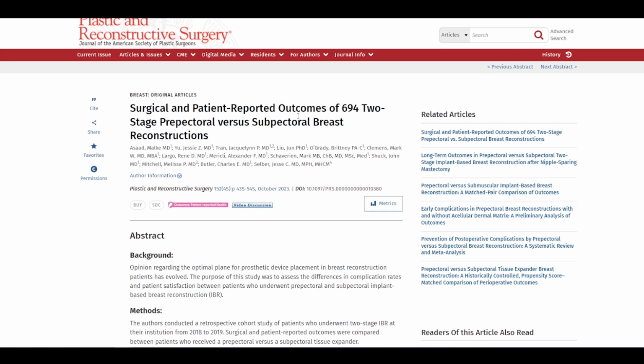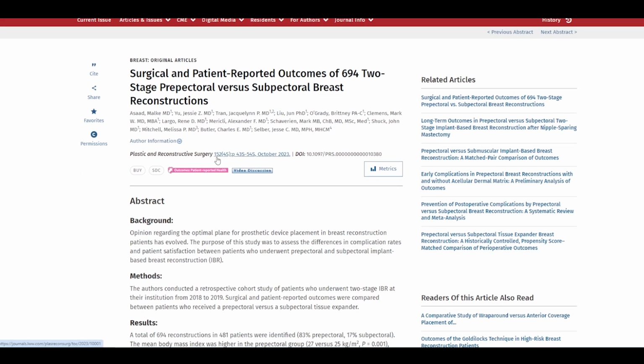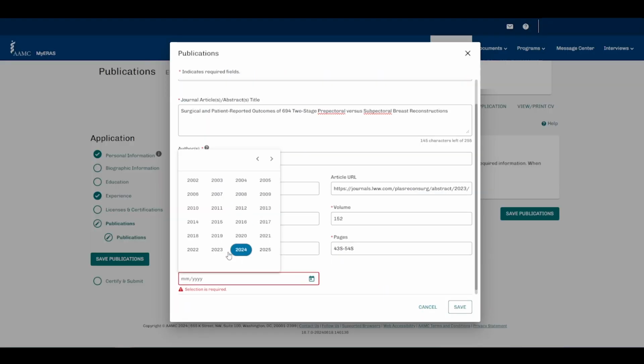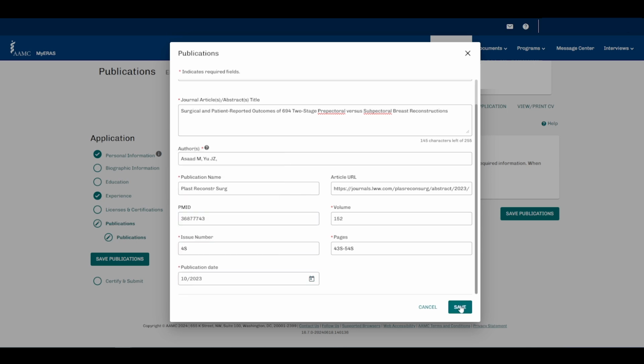If you go to the article from the journal itself, you can see here the volume, issue number, and pages. Then you need to put the month and year of publication. In our case, it was October 2023. And then you click save.